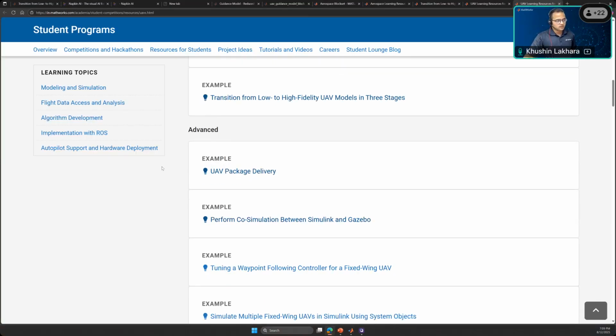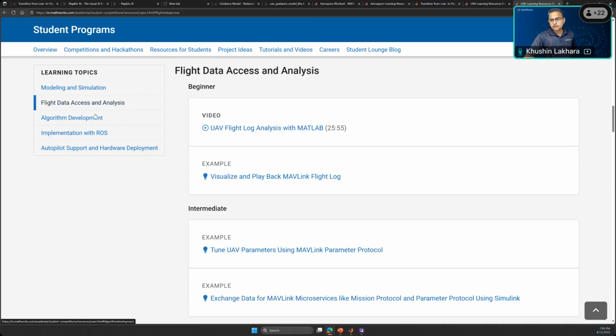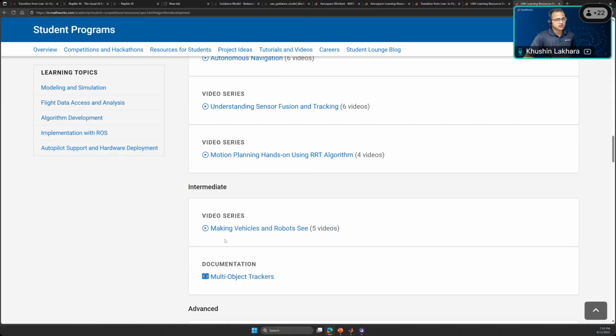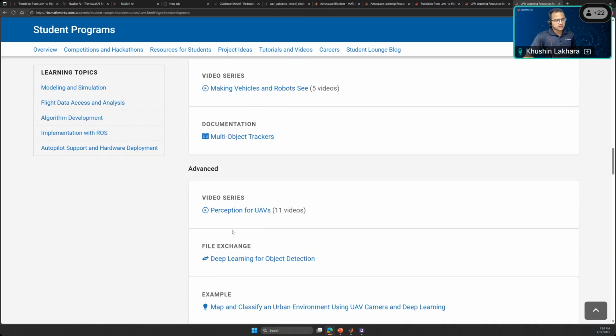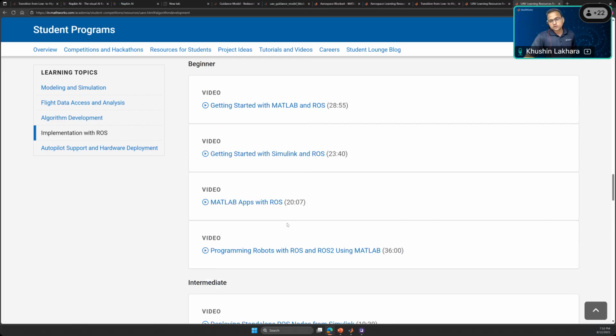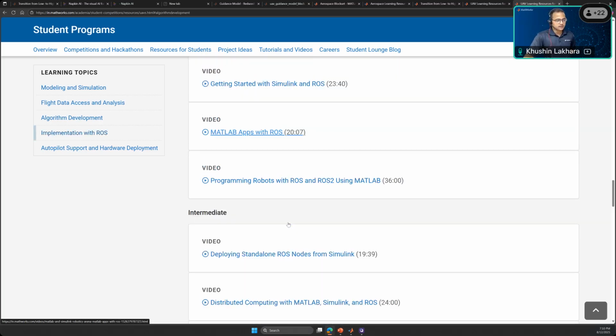Moving forward, if you are doing flight data access or analysis, there is another section for developing your autonomous algorithm, which may include your computer vision algorithm or your deep learning algorithm. How to do autonomous navigation, sensor fusion, motion planning, and perception for UAVs, all these are available here. And finally, if you are working with ROS, you can go for it, but my personal understanding is you can do it without ROS for AeroTHON. You do not need to complicate it with ROS.